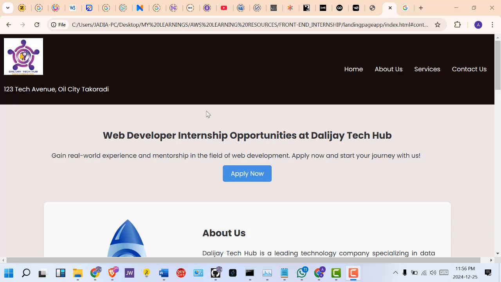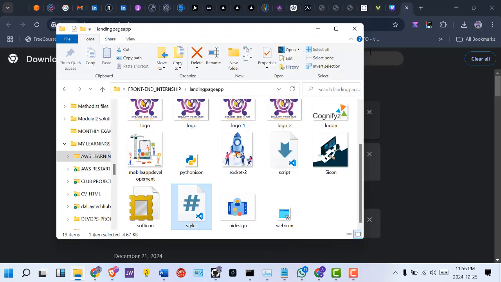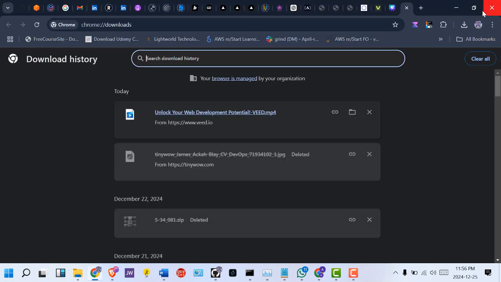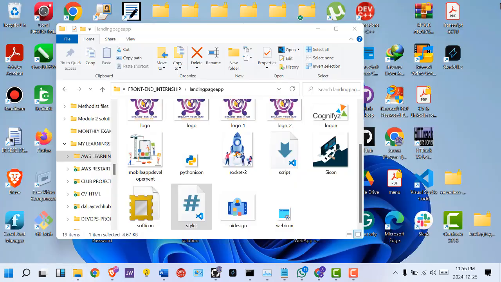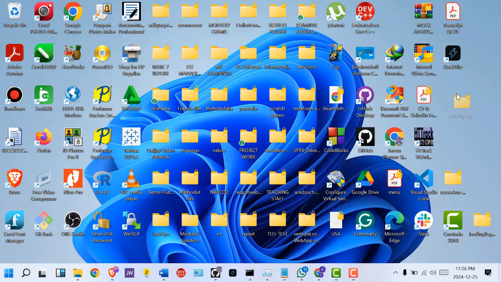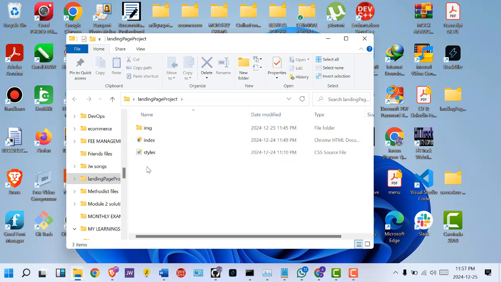Now before we move to our VS Code, we need to create a folder, which is going to contain our files and our pictures. Already I've created that folder on my desktop. Let me close this. I've already created a folder here that I've named landing page project. Now inside this folder, I've created some.